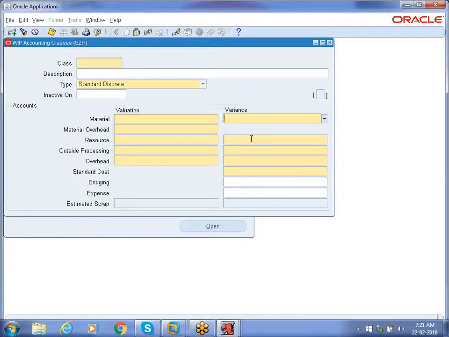When will you find a variance? At the time of closing the job. Till closing the job, there is no need to find the variance. Who will expect it? Till the job is closed, what variance will happen, we can't expect it. That is the reason that only at the time of close will the WIP variance accounts be impacted. This is an important interview question.